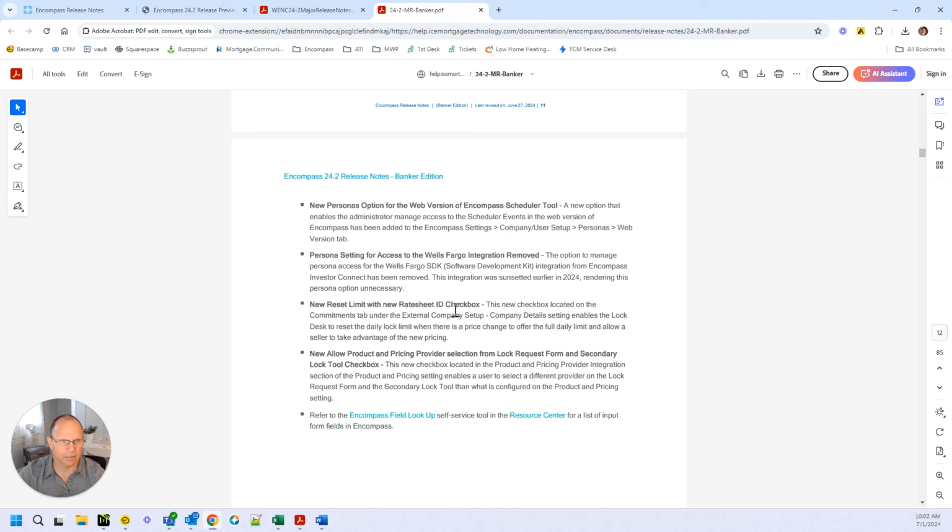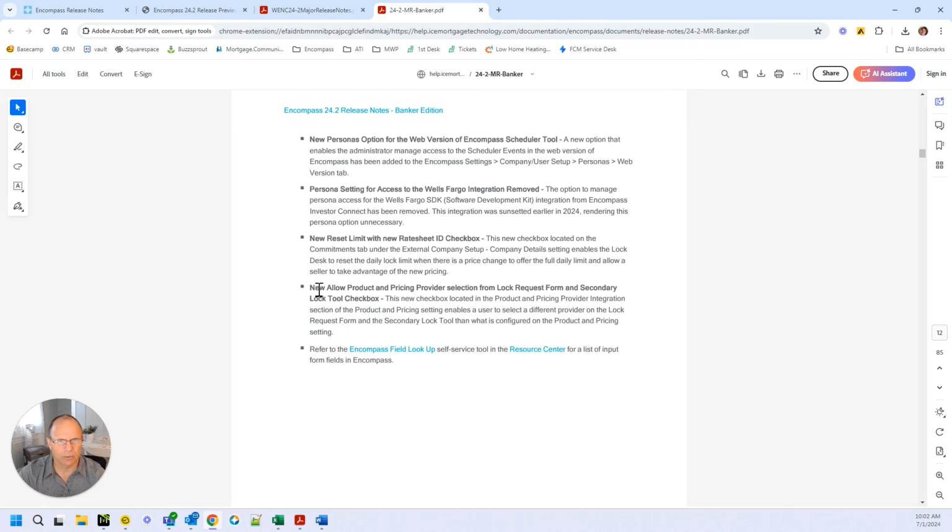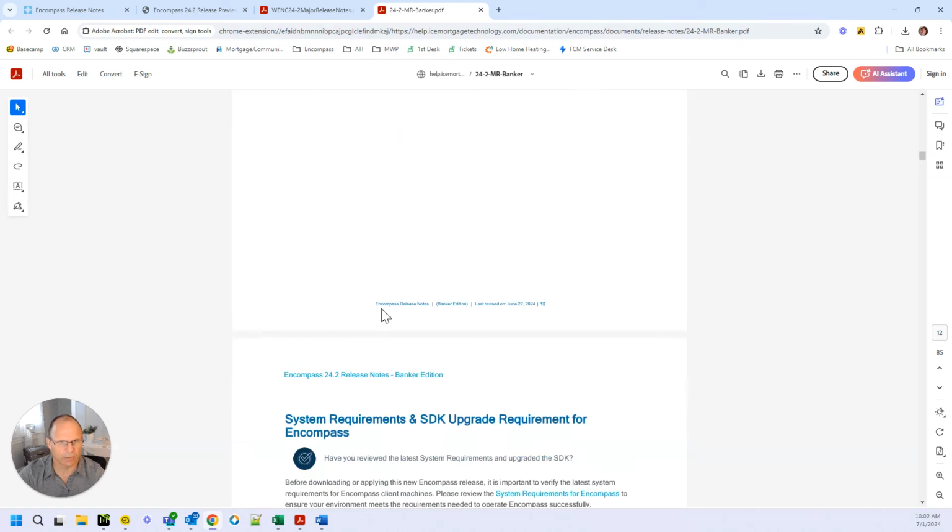That's an interesting one. I didn't even understand what that was. There's a new allow product and pricing provider from secondary, new checkbox. Again, these are all updates, right? And yeah, it looks like we'll get into those details here.